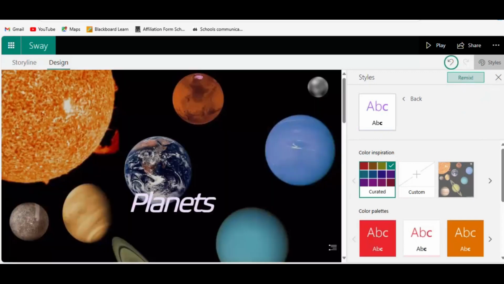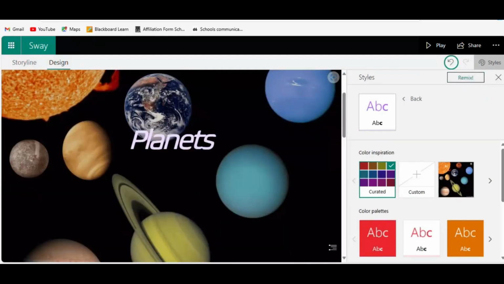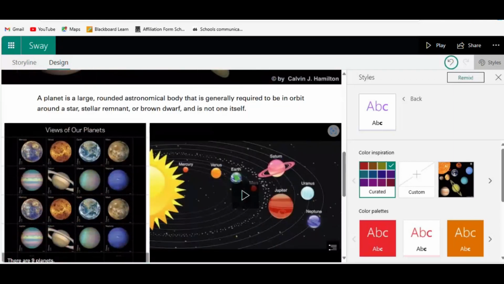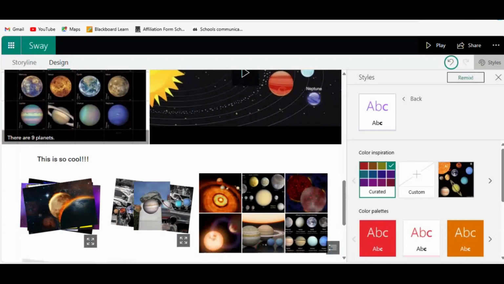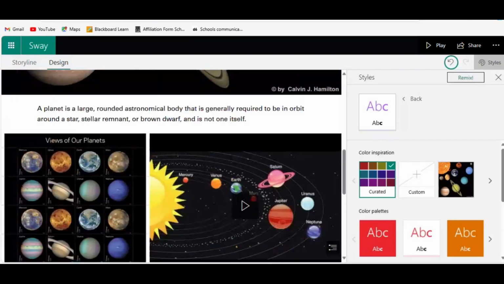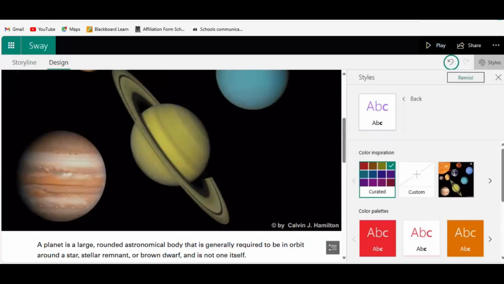Now, Sway has given us an option of what this could look like. Should we so choose? The word actually looks very smart. Let's go down. They rearrange your layouts for you. They rearrange the way the things look on the screen, as well as the font that you have chosen. They change that as well.